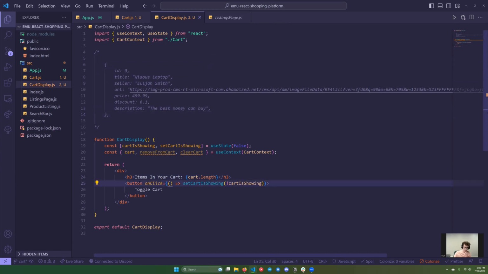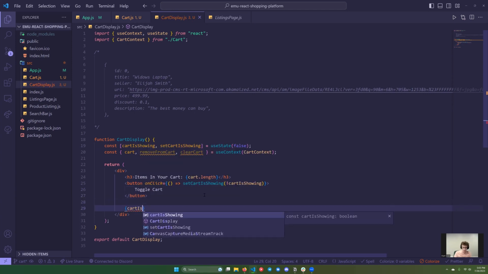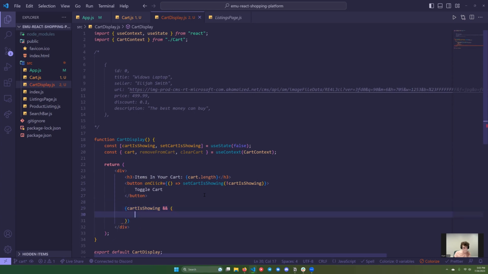Okay. So this button here, when it's clicked, we run a function, and this is an arrow function, so it returns a reference to a function that we're going to execute later, the callback. And this function just sets the new value of this state Boolean to be whatever it's not. So if it's true, it's going to set it to false. If it's false, it's going to set it to true. And now we're going to do our conditional rendering down here. So if our cart is showing, then we'll also render all the elements for our cart.